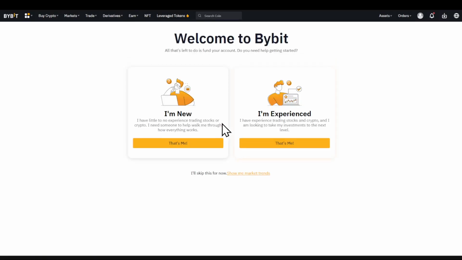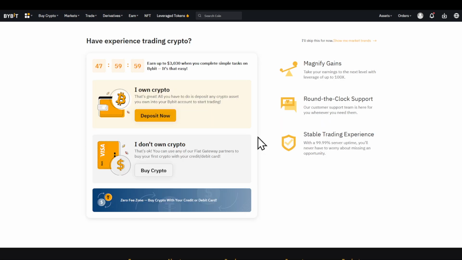And you can choose what's your situation. For me, I'm pretty experienced with crypto exchanges and I already know what's going on. You can earn up to $3,030 when you complete simple tasks on Bybit. It's that easy. You can either deposit or buy crypto.